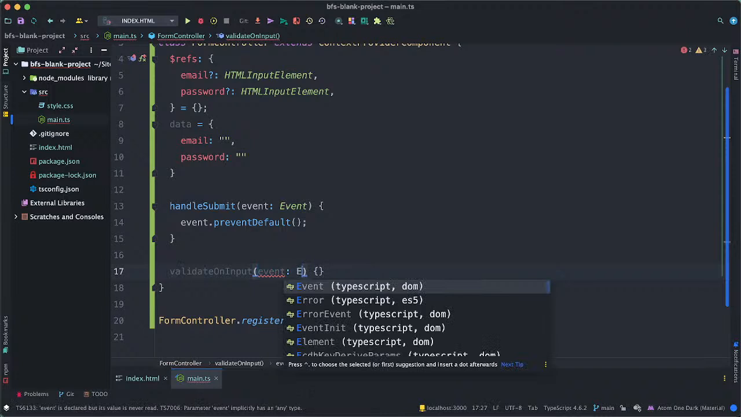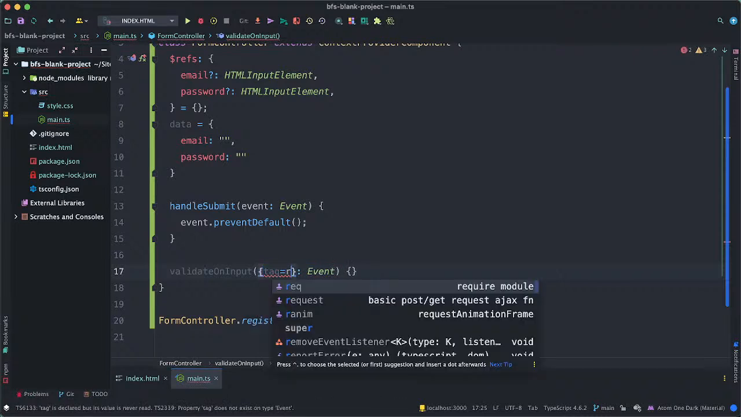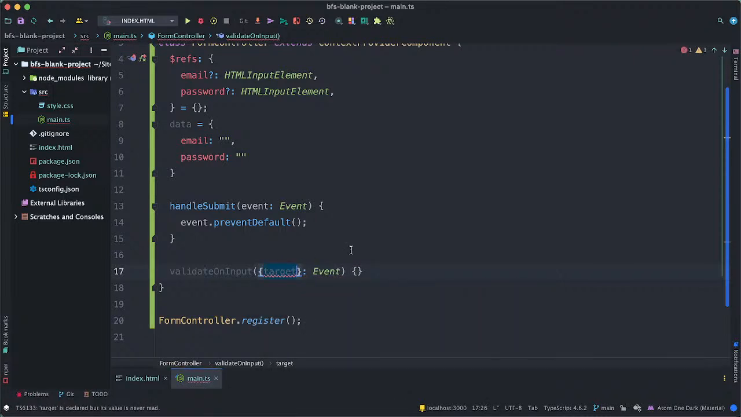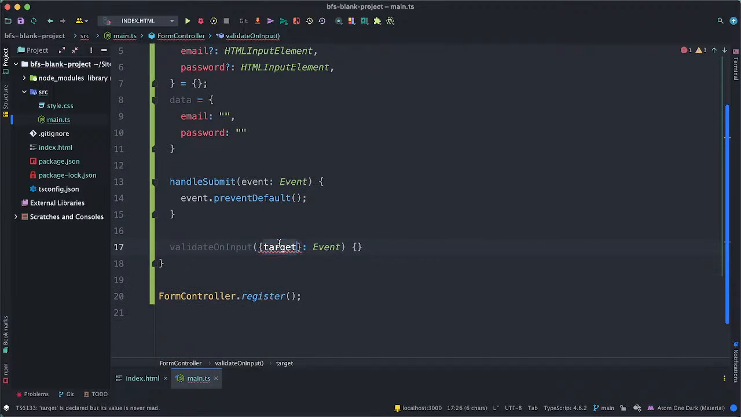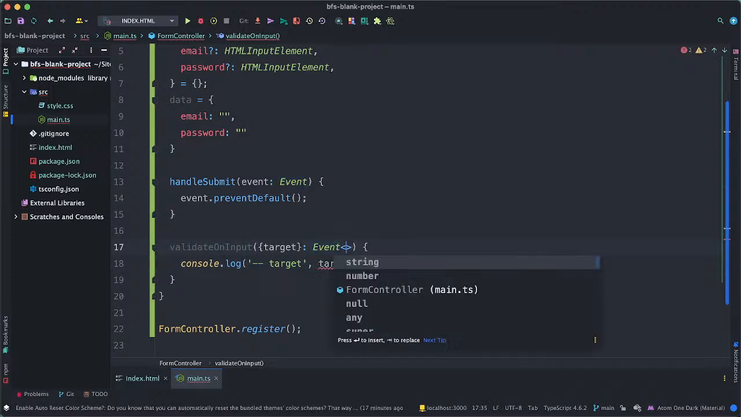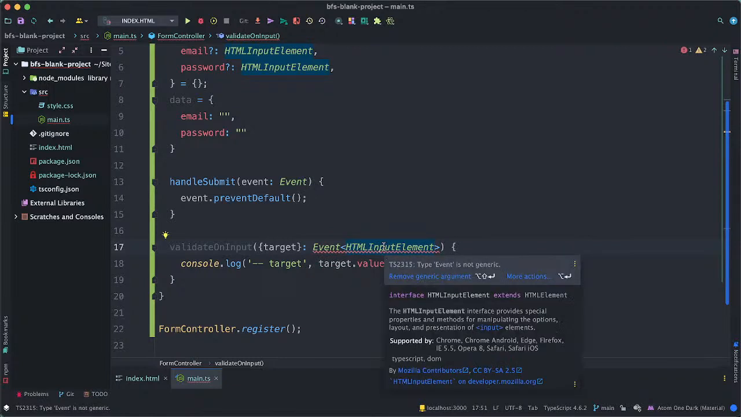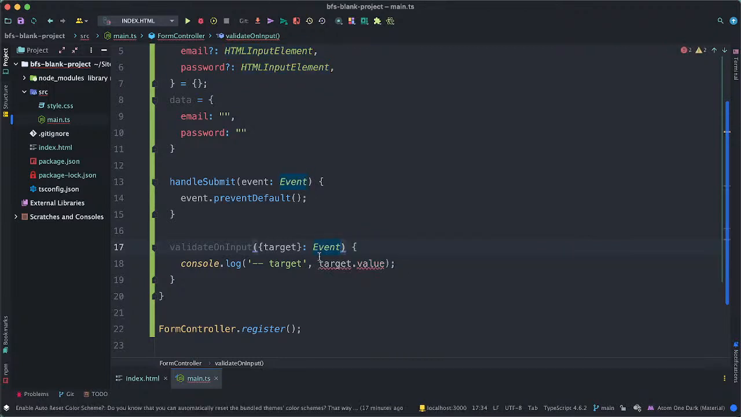Which will be event. And I'm going to destructure here, so I'm going to get the target directly. And I'm going to log the target value here. Does event take an HTML input field? I think it's not generic. Okay.